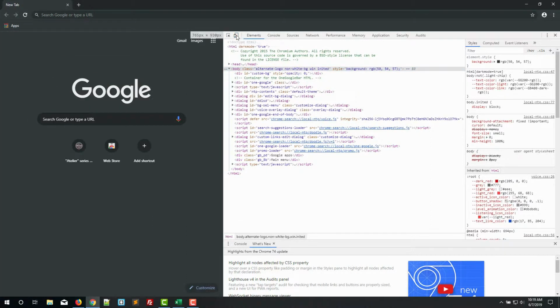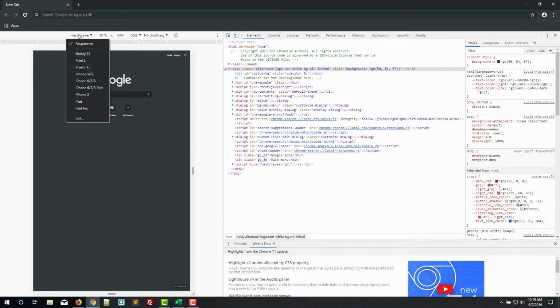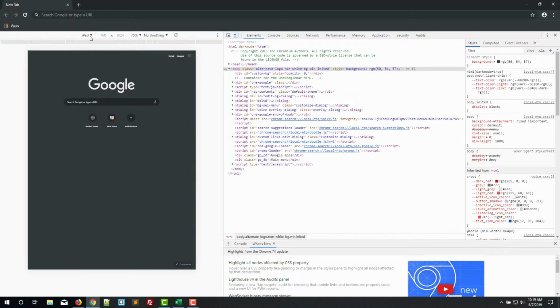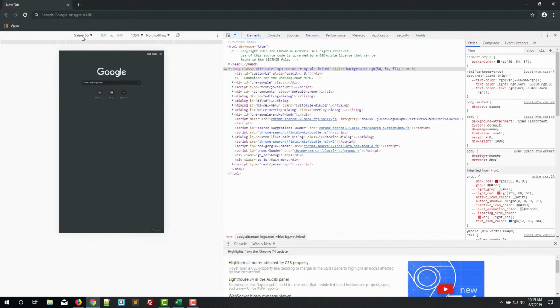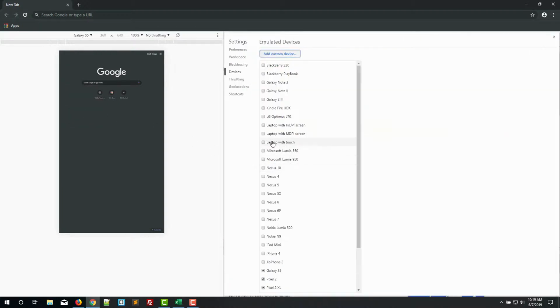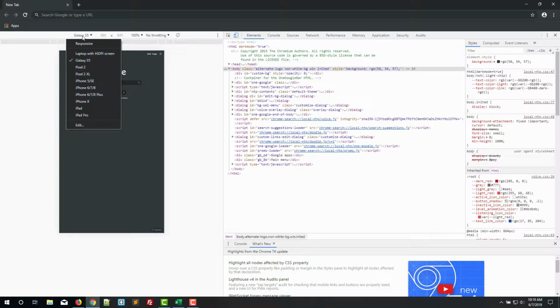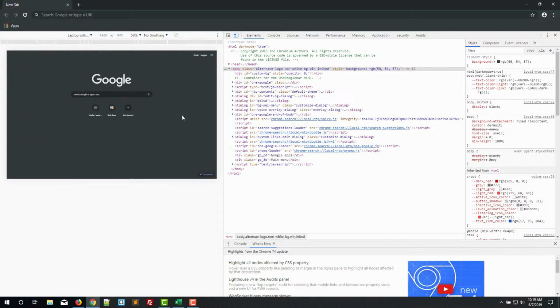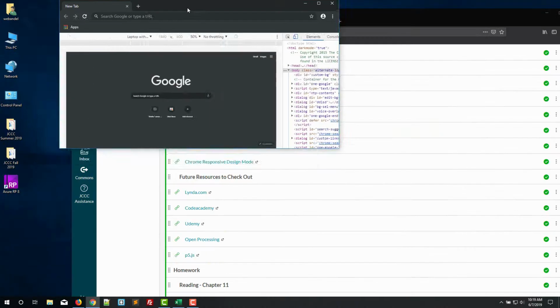Here I have this toggle device toolbar. And again, I can choose different types of phones. I can edit the list. I can look at it as an iPad, Galaxy S5. We can see a laptop. So then we could preview it again.